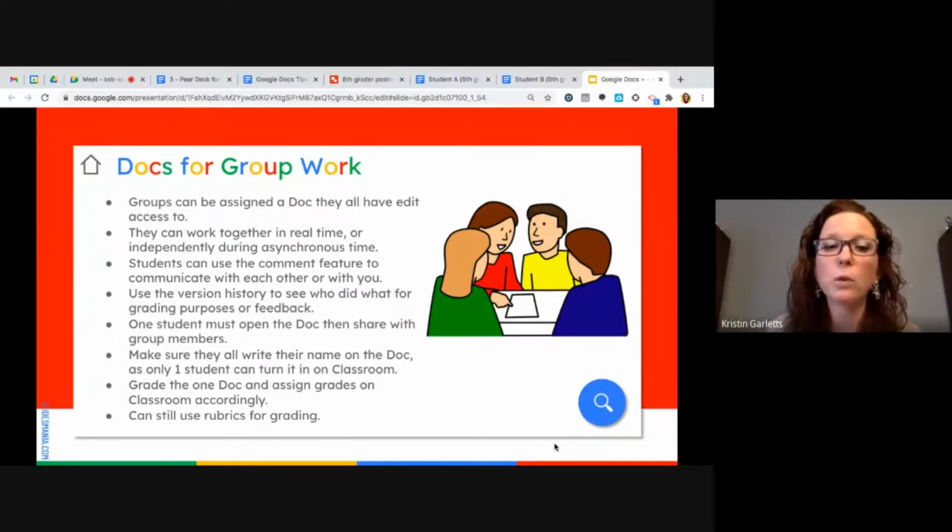You still can use rubrics, of course, for grading group work. Classroom has that integrated rubric that's really nice, and you can actually add rubrics to your assignments. I'll show you an example of what that looks like in a minute.